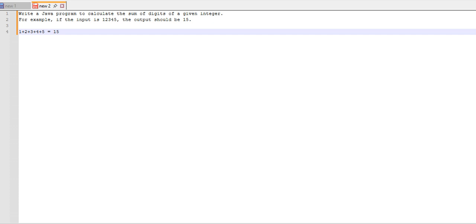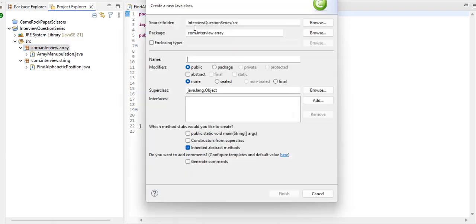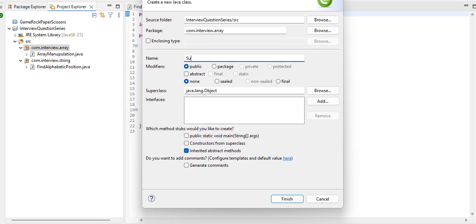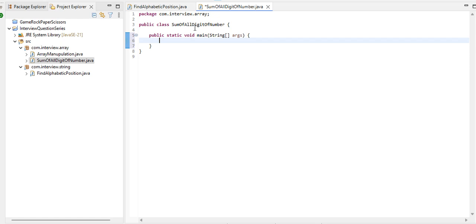So first we discuss what the traditional way of achieving the result is, and after this we try to implement a Java 8 style. Okay, so let's create one class here for the same, Sum of all digits of number. And we create one main method with the help of the IDE. It's created by itself, they provide the support. Okay, and we choose a number, as per example, 12345.